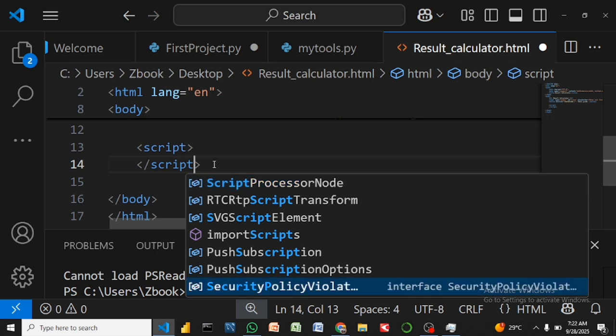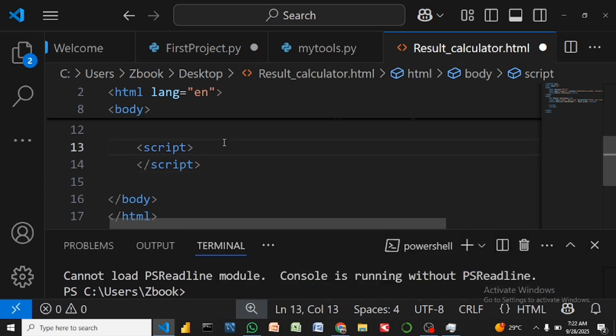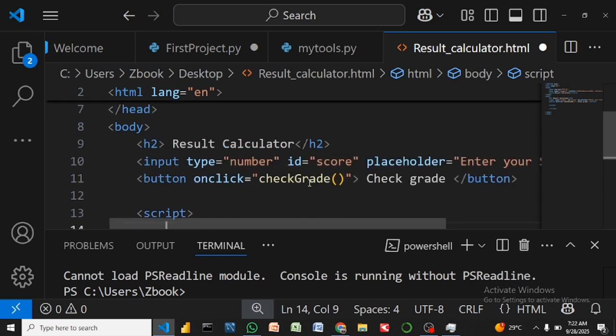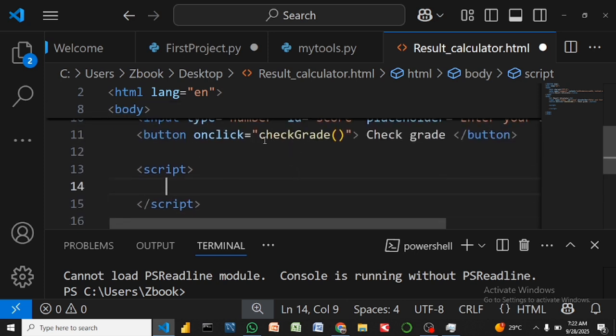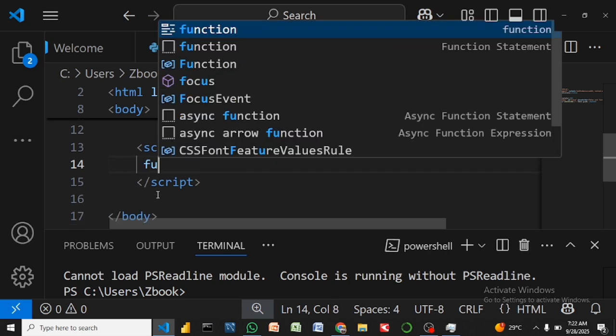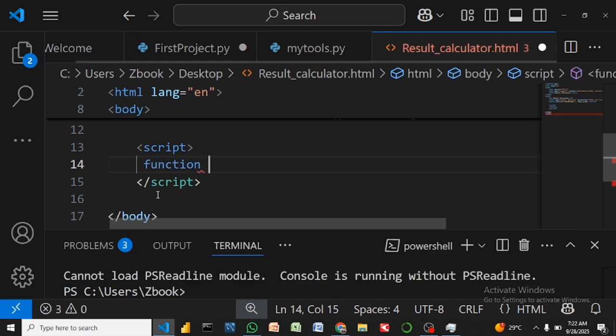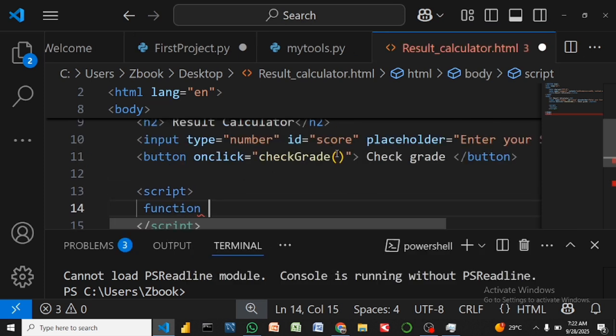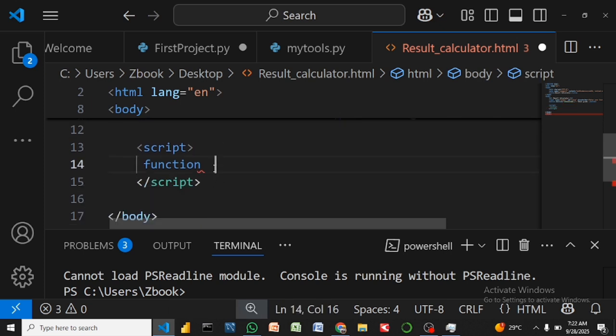Now, whatever I write inside this script tag will be treated as a scripting language. I told us that we're going to create a function for this check grade. Whatever I want this check grade to do, this is where I will determine it. So I will create a function called checkGrade. What will be the function name? It's going to be the same as this, so I can just copy it and paste it.